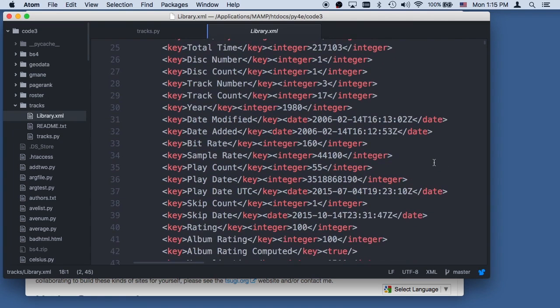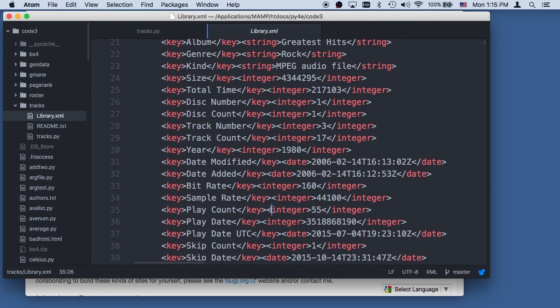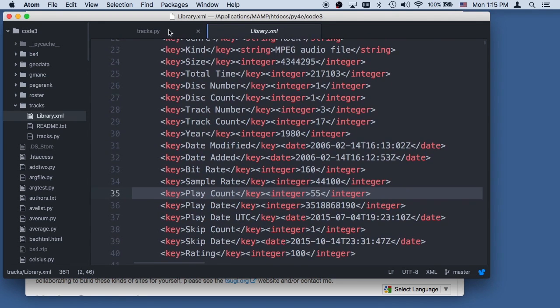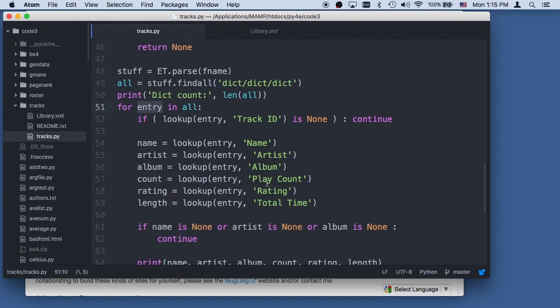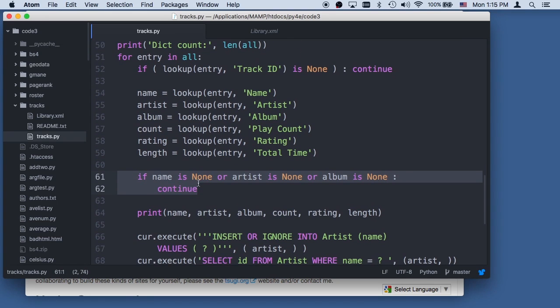And so here they are, play count. A lot of those things that we had in the sample lecture that I did. And we're going to look those things up, and we're going to do some sanity checking. If we didn't get a name or an artist or an album, we're going to continue.